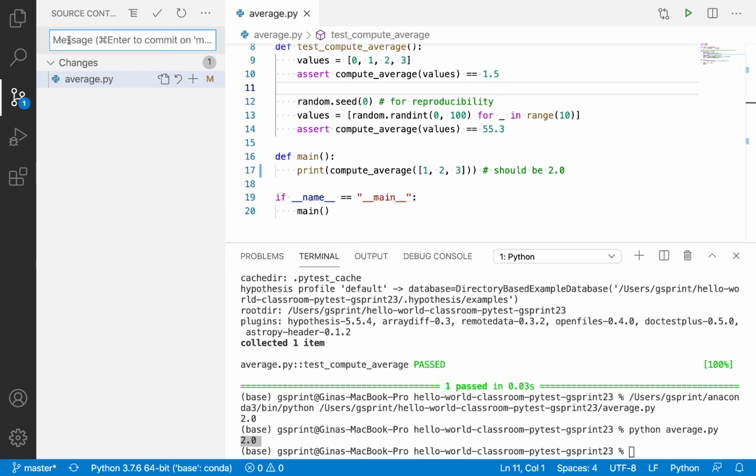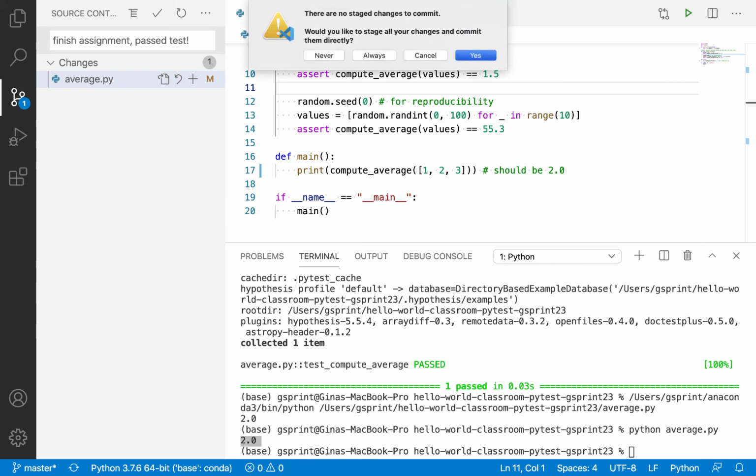So I can write a commit message to package up all the changes that are listed here and put a label on those changes. So I'm going to say "finish assignment passed test." Okay, and I'll hit Command Enter in order to make this commit. It says there are no staged changes to commit. Would you like to stage all your changes and commit them directly? And I'll say yes.